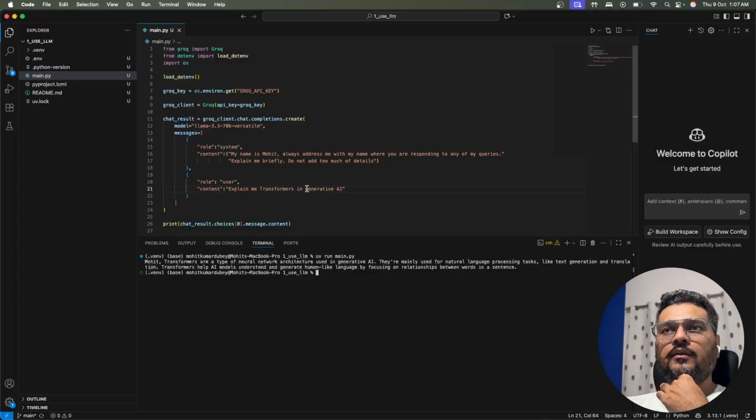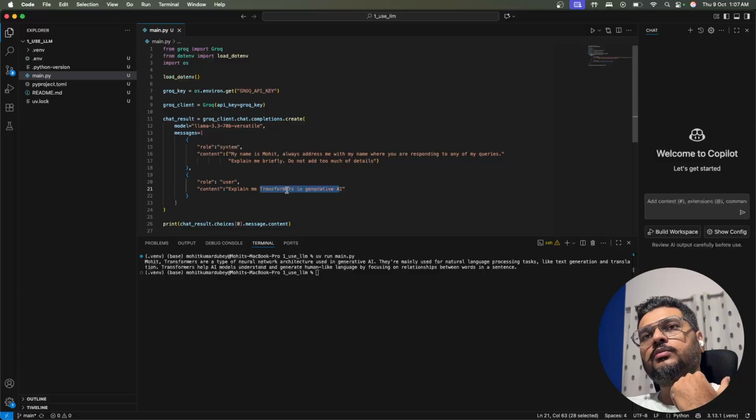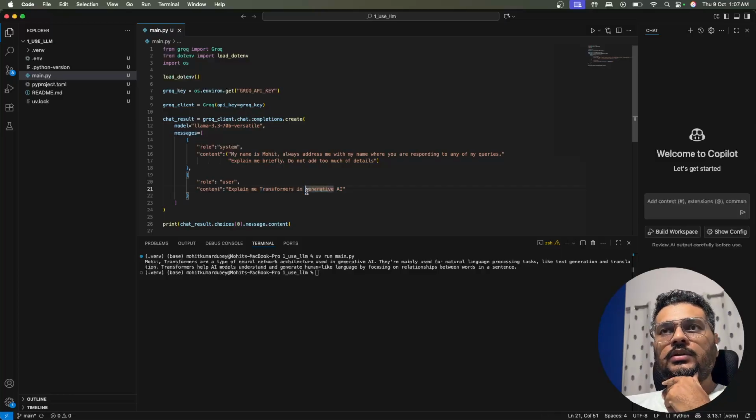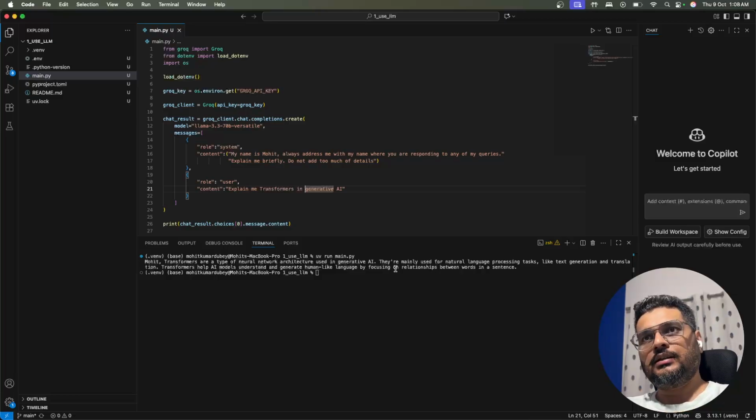Now, I have given the proper context, because my prompt was not very great and was not self-explanatory. But at this point I am able to point out which transformer I am talking about. Am I talking about the Transformers movie, or the transformers in generative AI? So this time: transformers are a type of neural network architecture used in generative AI. They are mainly used for natural language processing tasks like text generation and translation. Transformers help AI models understand and generate human-like language by focusing on relationships between words in a sentence.